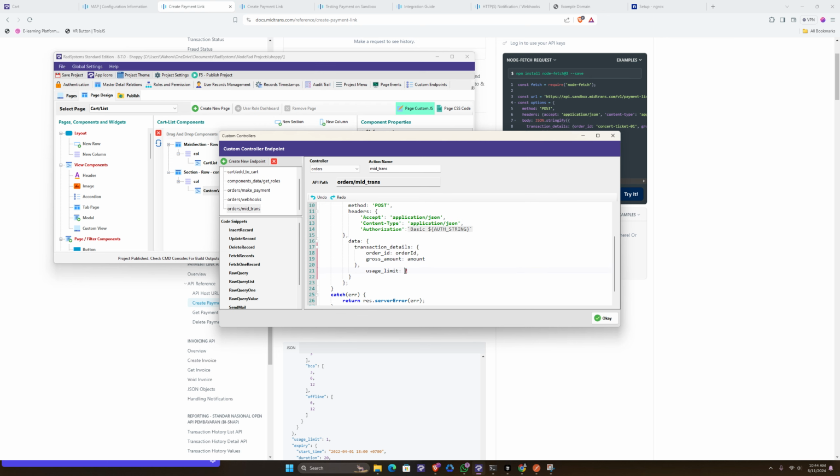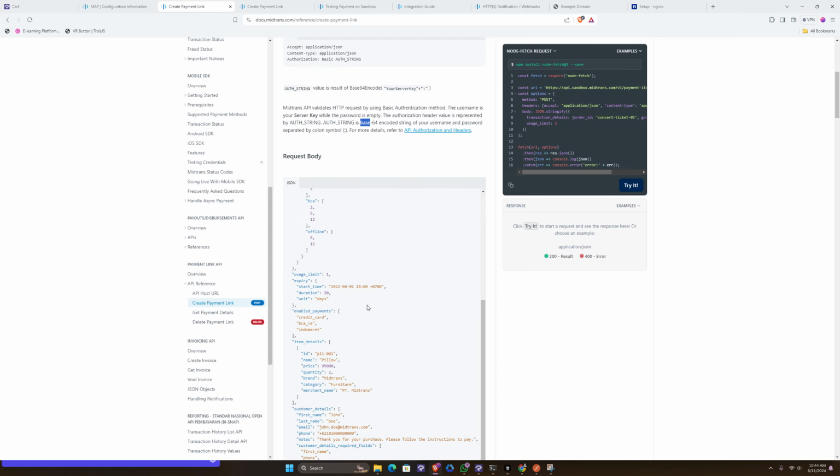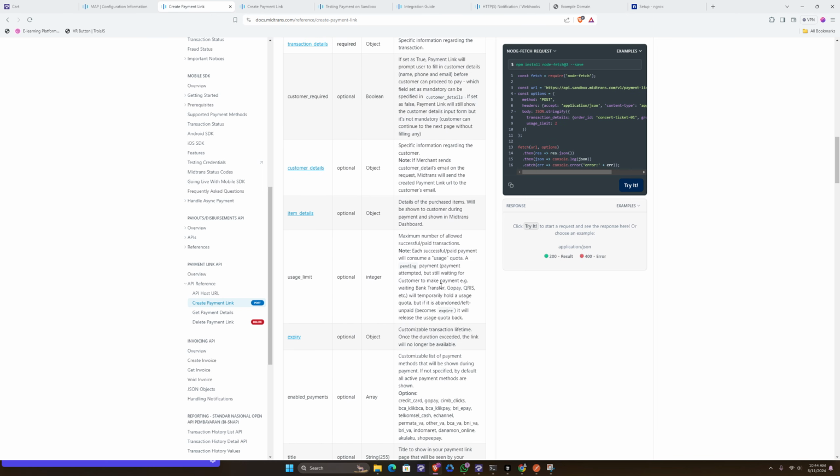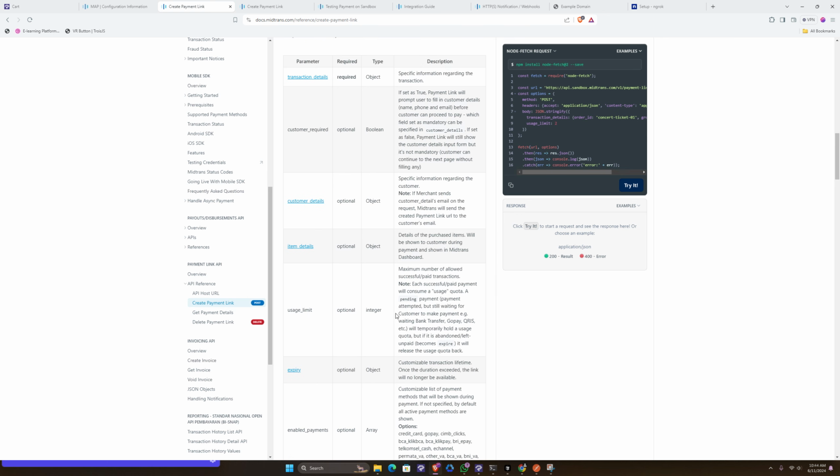Down below here we have the usage. So the usage, basically what they're telling you here is, if you go to usage limit, it says maximum number of allowed paid or successful paid transaction. Not each successful payment will consume a usage quota. Consumer to make payment, e.g. waiting bank transfer, GoPay will temporarily hold a quota if it is abandoned or unpaid. So this basically means that this usage limit allows you to have a way to put orders waiting, right? So we can have that or leave it because it's optional, and it's an integer. However, we can just leave it there.